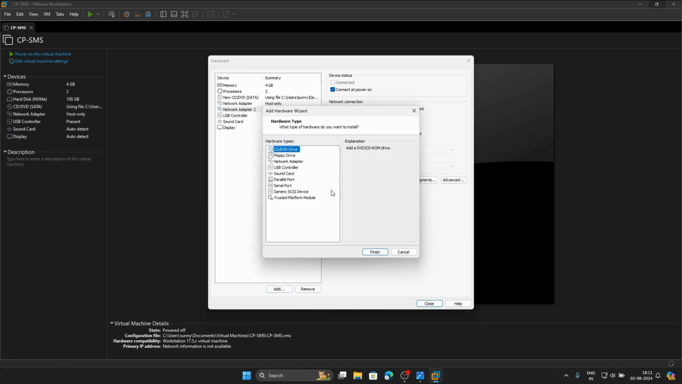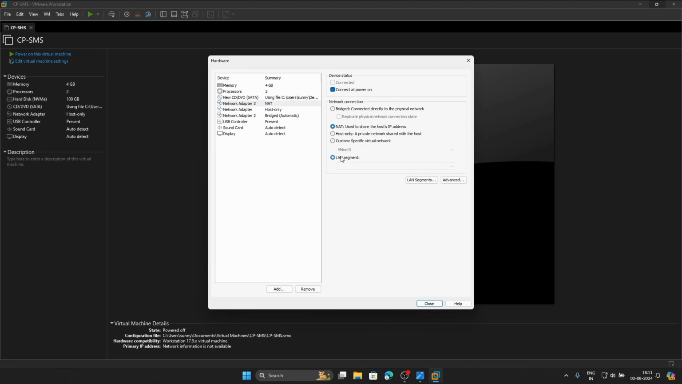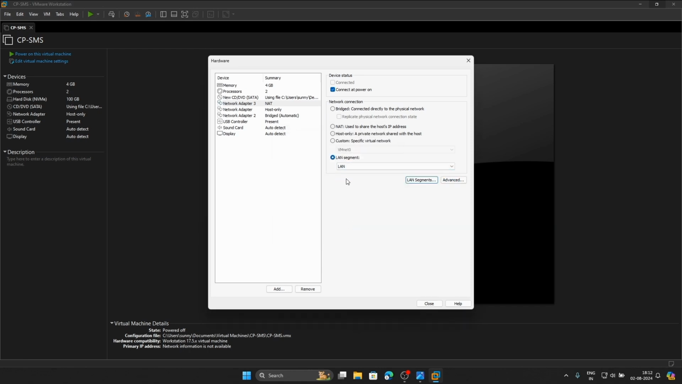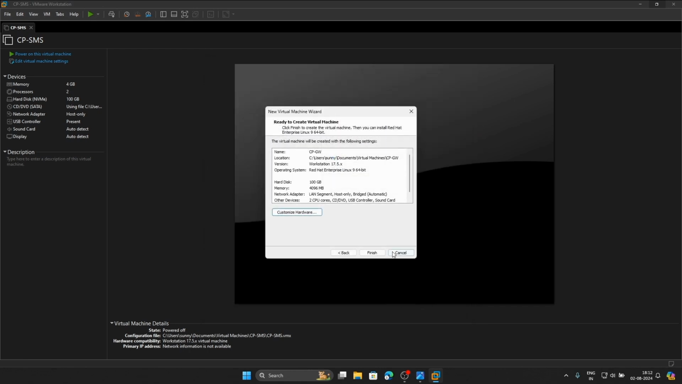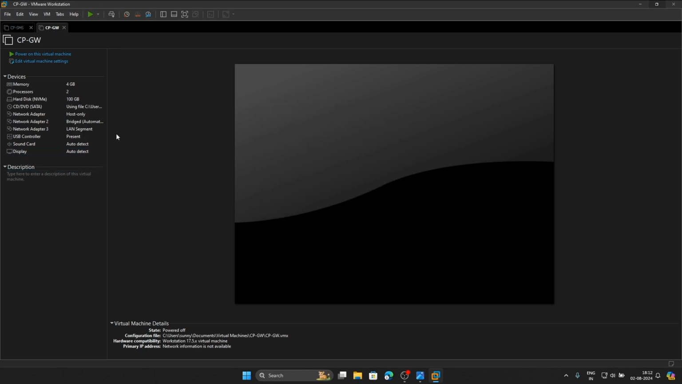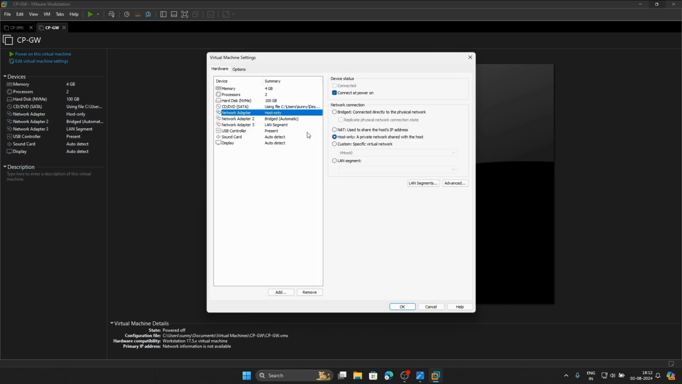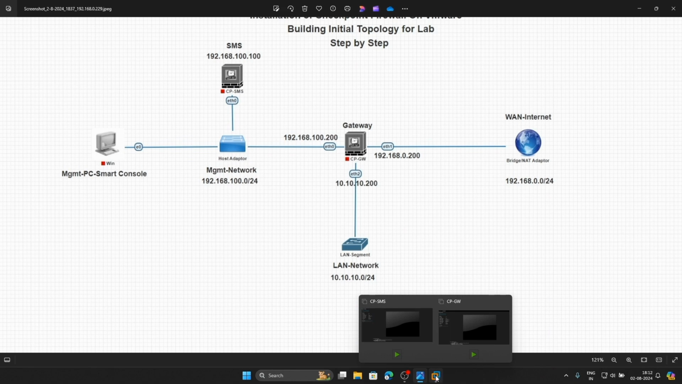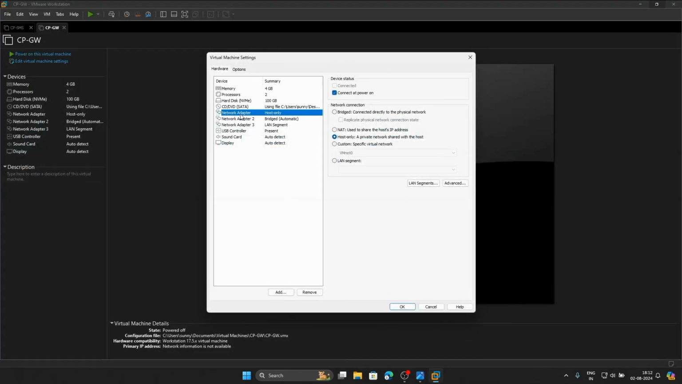Then add another one and go to your LAN segment and select your LAN segment. I'm going to create one, give the name. I'm giving this name LAN and press OK. Select the LAN segment and close. Now finish. Now you can see your three network adapters: host only, bridge, and LAN. Just like our topology, host adapter, bridge, and our LAN. So your configuration should be the same as mine. First adapter on your host, second adapter on your bridge, and third adapter on LAN.